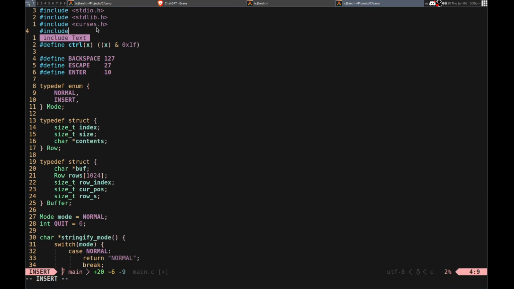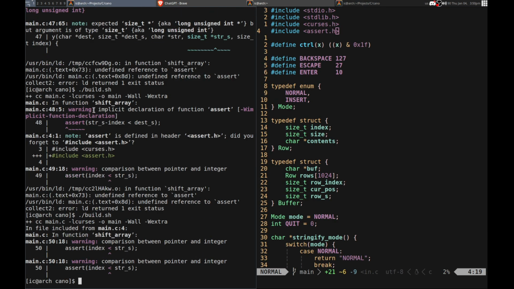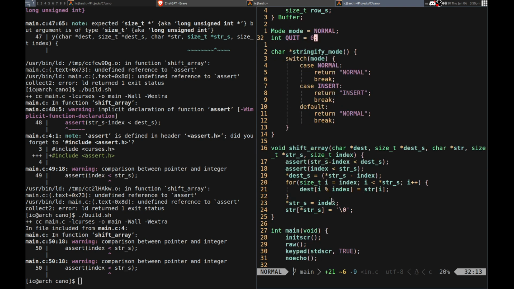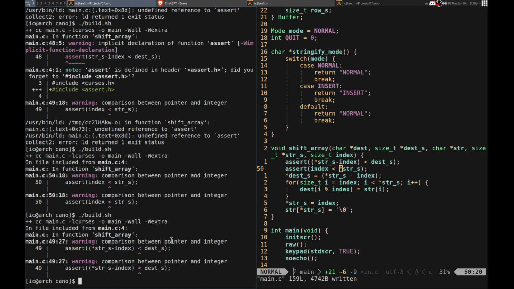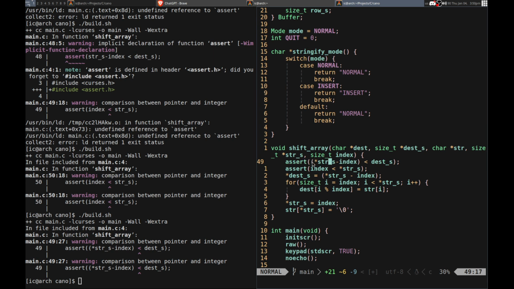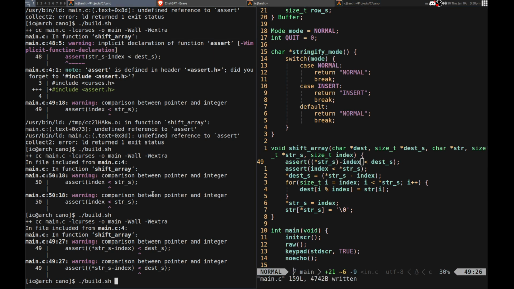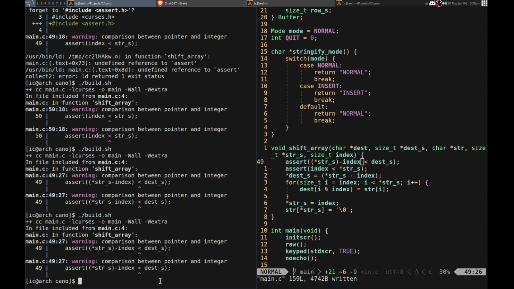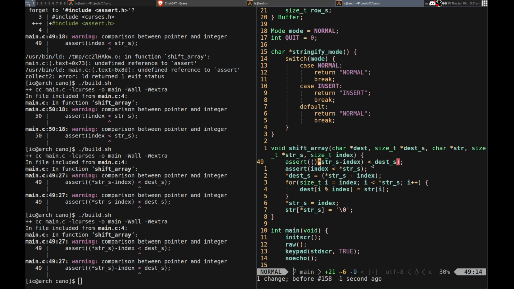Cert.h. Okay, and comparison between pointer and integer. Yes, I need to fix that. So this needs to be that, and I'll just wrap it like this so it is clear. And do that. To size. That one. Oh shoot, yeah, this one is as well, so that is why it was doing that. That's why it was giving me that. Okay. There we go.